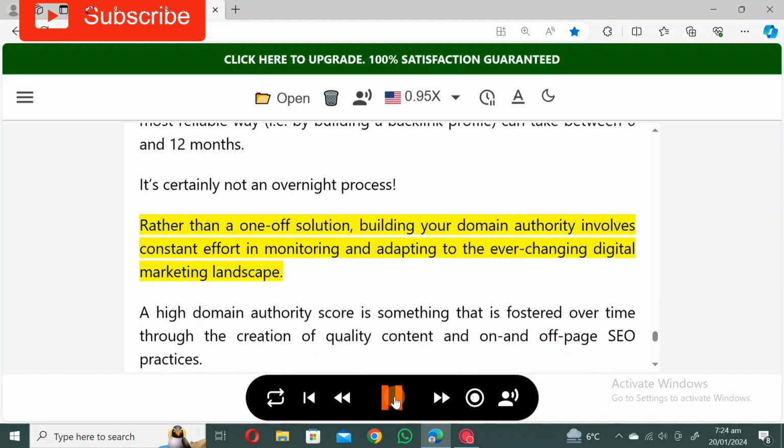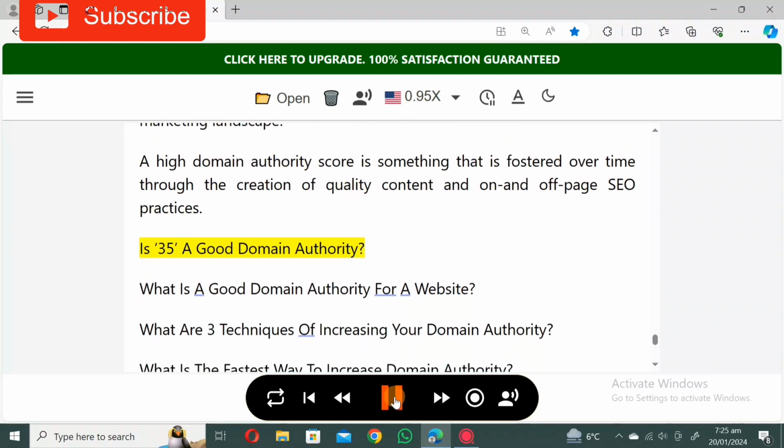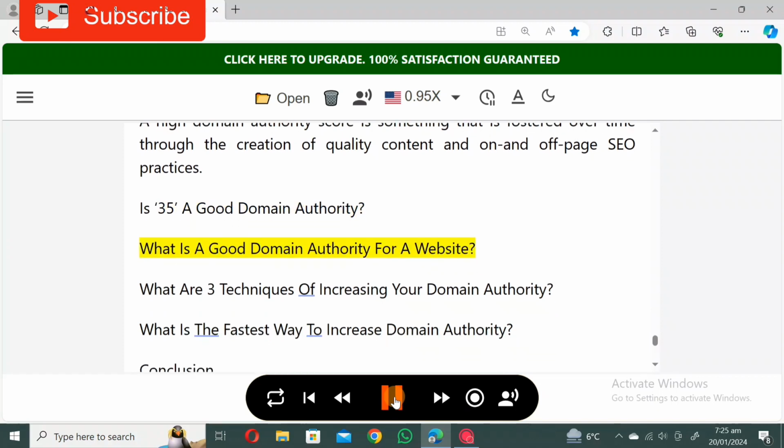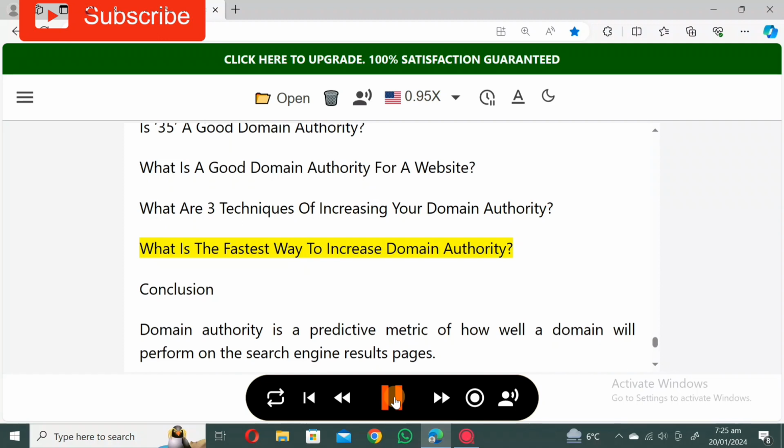Rather than a one-off solution, building your domain authority involves constant effort in monitoring and adapting to the ever-changing digital marketing landscape. A high domain authority score is something that is fostered over time through the creation of quality content and on- and off-page SEO practices. Is 35 a good domain authority? What is a good domain authority for a website? What are 3 techniques of increasing your domain authority? What is the fastest way to increase domain authority?